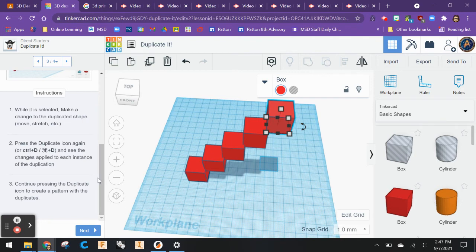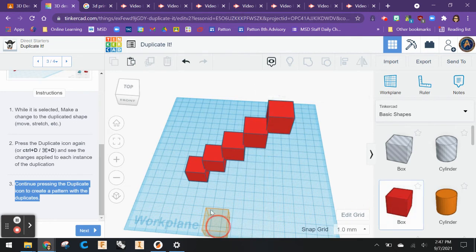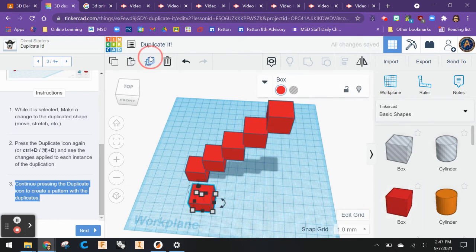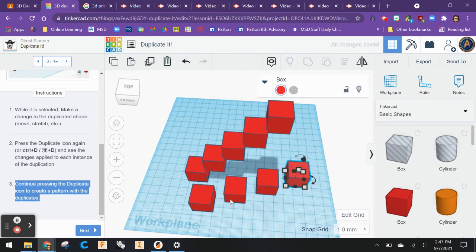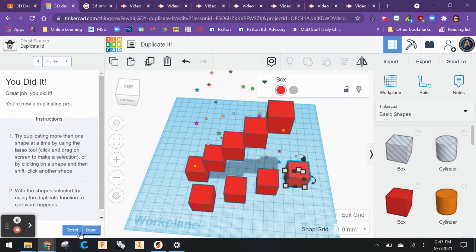So what I want you to do is do that. Take your shape out, hit the duplicate button, move one of the shapes in a different direction, and click the duplicate button again, and show me the pattern that it makes on the screen. Take your screenshot and put it into the slideshow.